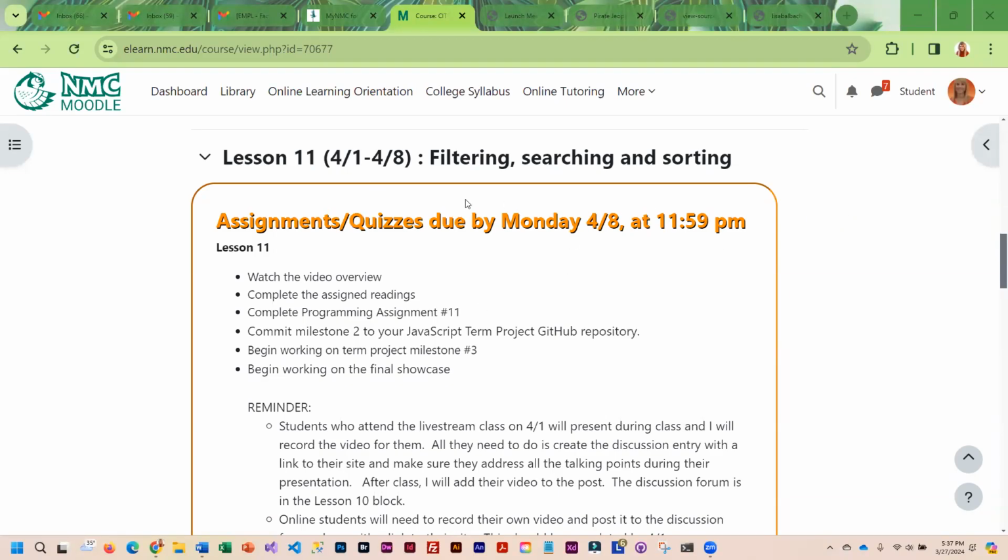This week, we are going to expand what we know about JavaScript and jQuery. You are going to learn how to filter, how to conduct a search. So you'll be creating a search box and searching through content and displaying what the user types. And you will also learn how to sort columns in an HTML table.